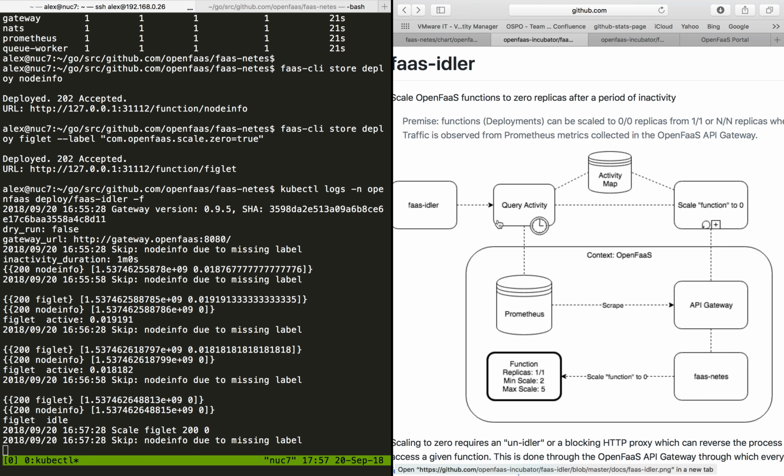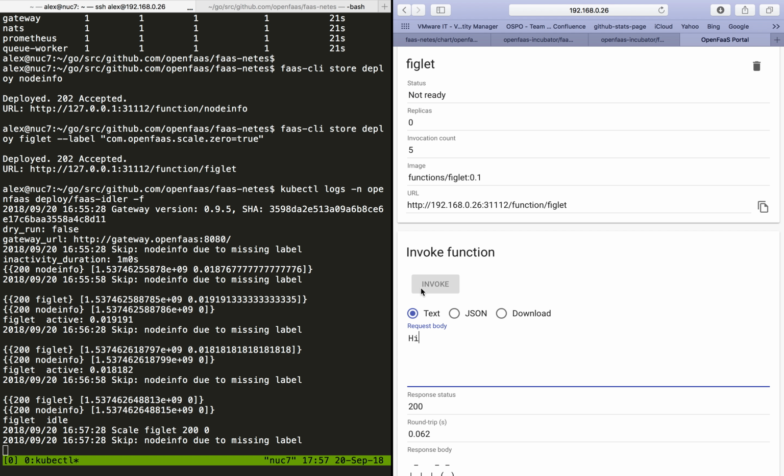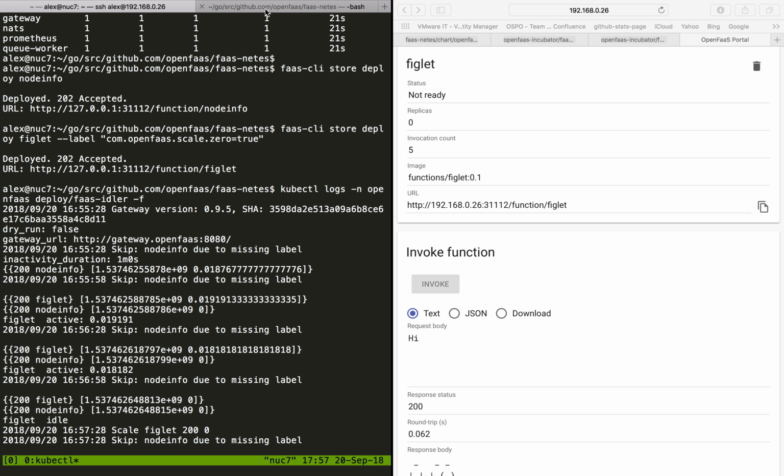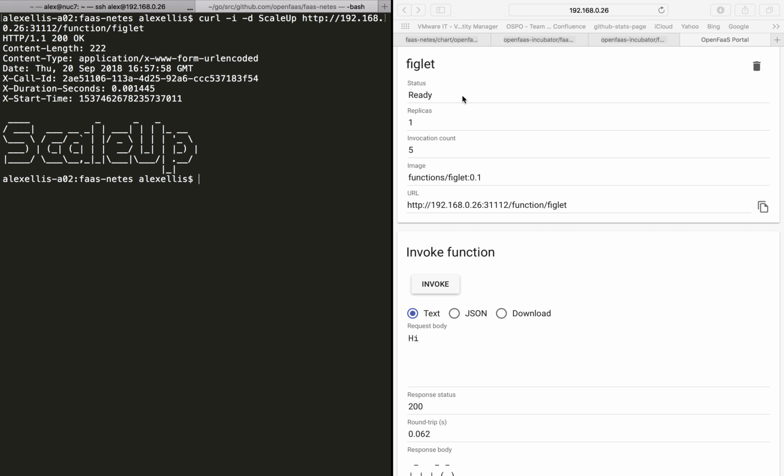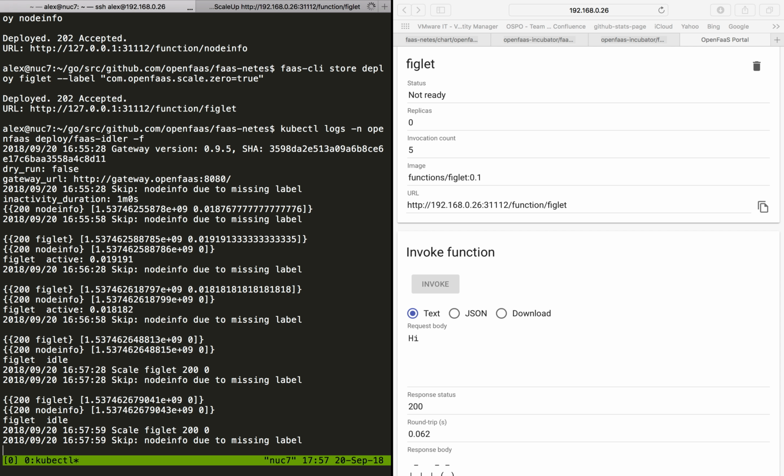And there we are. So we're now at the point where we've got 0 for the replica, 0 for the invocations over that last minute. And in the UI, it's now unavailable, 0 replicas, and we can't invoke it. However, we can actually invoke this from any endpoint through the API gateway. And we've just seen replicas is 1, replicas are ready, and it's been invoked. So this is how the idler works.